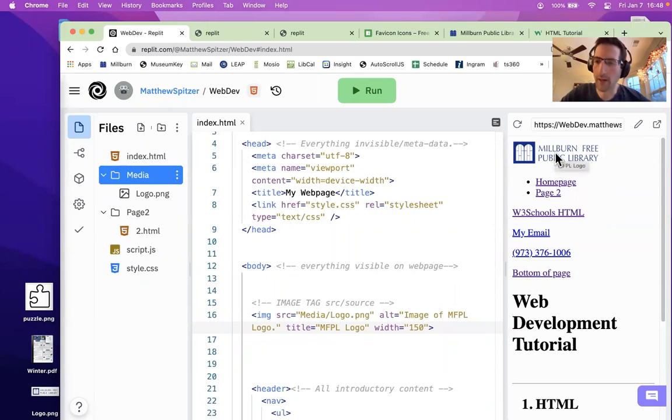If I put my mouse on top, we can see it says NFPL logo. That's the title that I gave it. So that just means when I put my mouse on top of it, it's a little bit of metadata that pops back up.